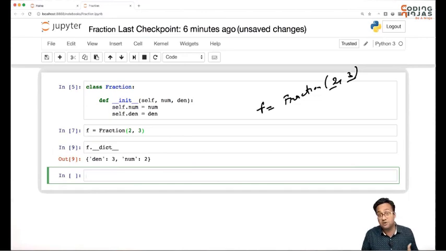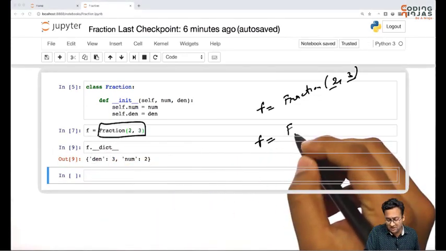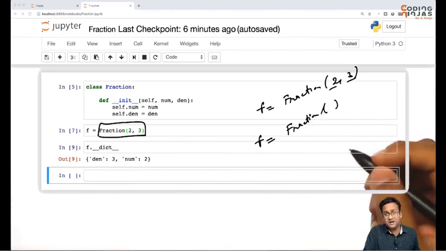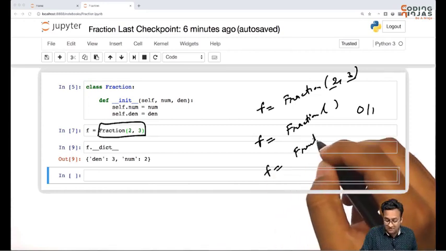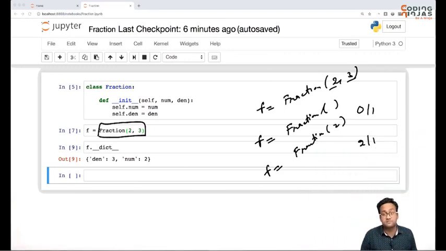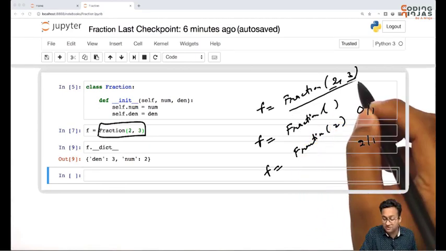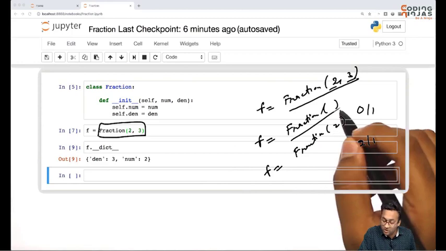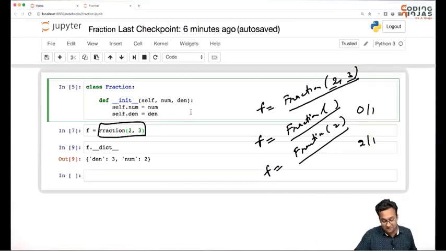Arguably, right, what I'm saying is, this should not be the only way to create a fraction. I should be able to say f is equal to fraction, and if I don't pass it anything, it should become 0 by 1, right? That's a very good default value that it should take. I should not have to pass the value, by default it should become 0 by 1. And I could argue more, I should be able to do stuff like fraction 2, and it should mean 2 by 1, right? So I should be able to do that as well. So what we want is, we should be able to construct a fraction with 2 integer values, we should be able to do it without any integer value, and we should be able to do it with 1 integer value, okay? So let's see if we can do it or not.